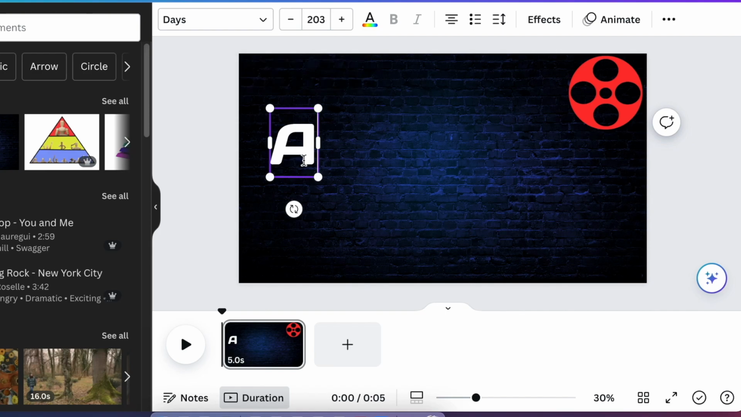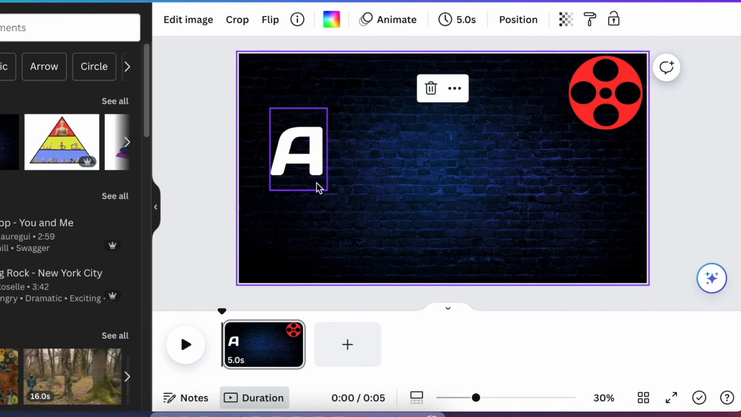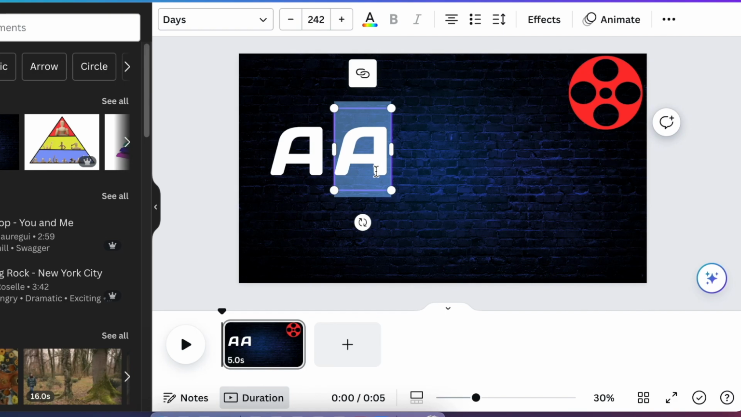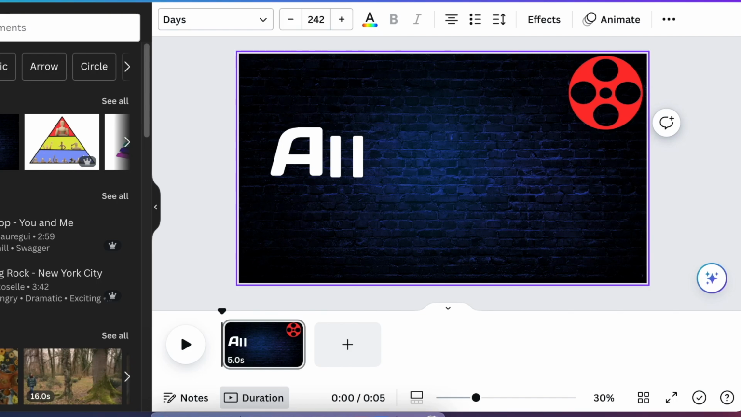So what I mean by that, you're going to create an A, and you're going to use your duplicate, or you're going to hold the Alt key down and then click and drag it to the side to create the second letter. Make sure that it's a small letter and create an L, and continue doing that, creating the name of our WhatsApp TV.